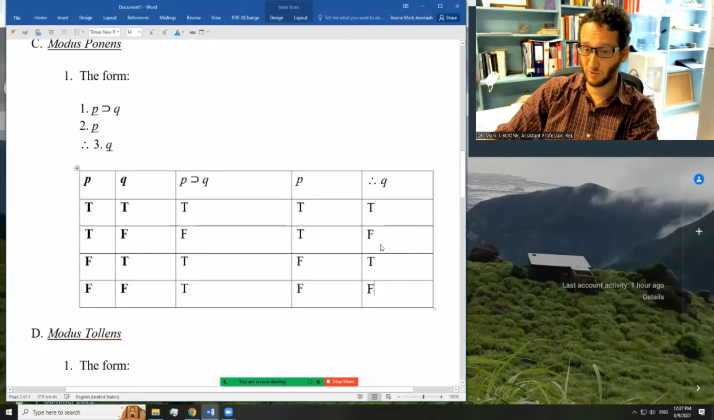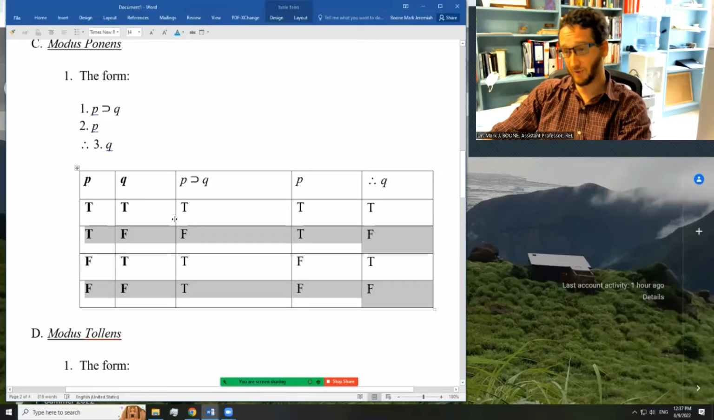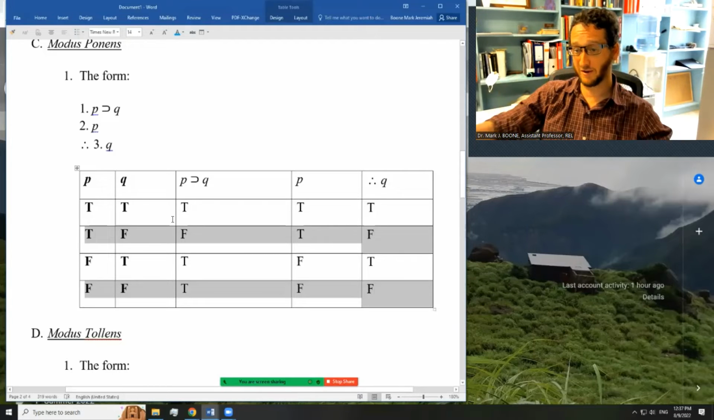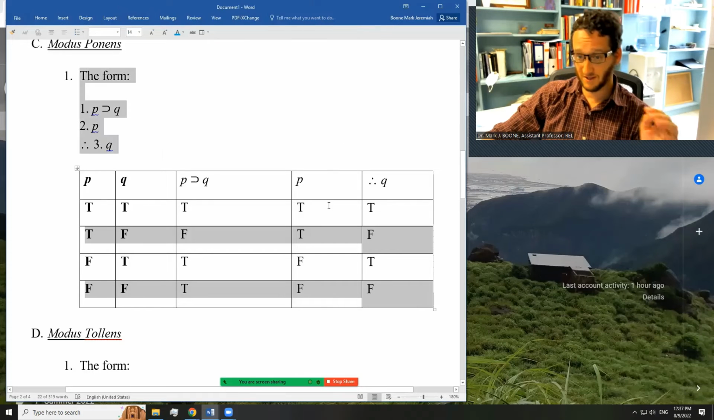Now, do we have any row with true premises and a false conclusion? The only way the conclusion can be false is if one of the premises is false. Therefore, modus ponens is a valid argument form. No argument using this pattern will ever have true premises and a false conclusion.